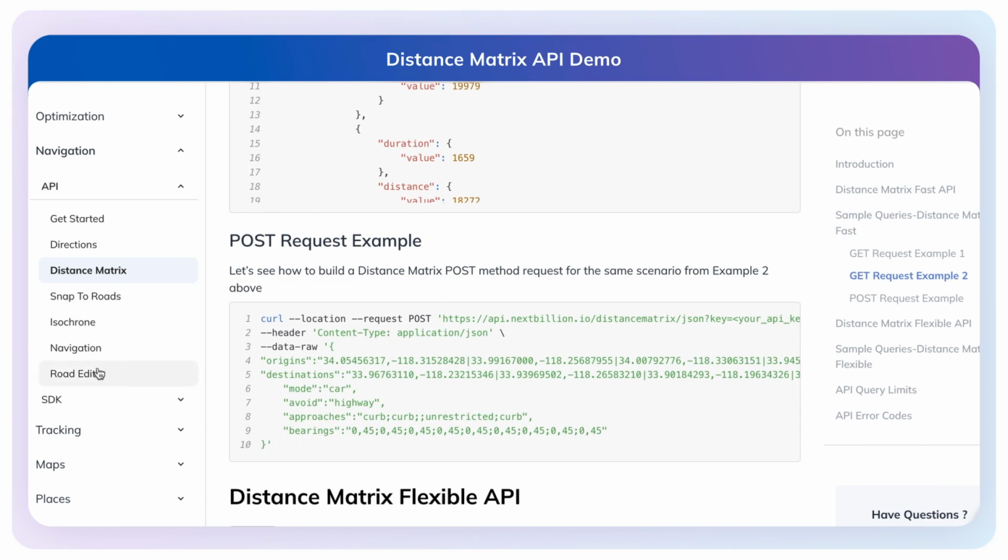For example, our road editor tool allows you to specify custom routing preferences for the distance matrix API. For example, maybe you want to avoid certain roads. These are all different things covered by the road editor API, which we'll go through in a different demo. So yeah, these are all the options.